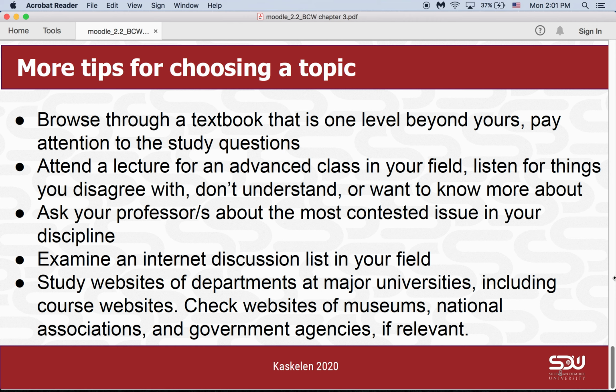Here are 5 tips for finding relevant and interesting topics in a specific discipline. This might be helpful for those who still don't have a topic or research questions. So, the first thing you could do, in addition to what we have discussed earlier, you could have a look through a textbook which is actually one or more levels beyond yours. Perhaps it could be a textbook for advanced courses you know you might take in the future or at the graduate level. Reading through those textbooks, pay attention to the study questions that they mention.